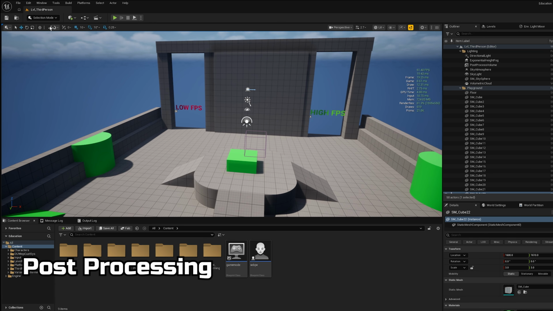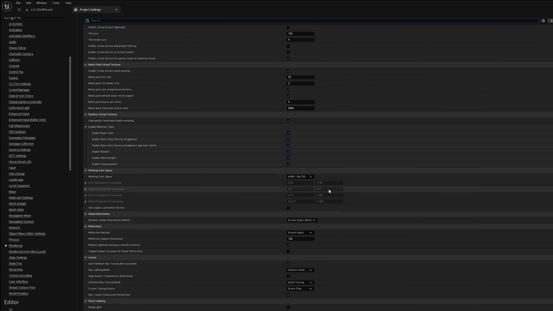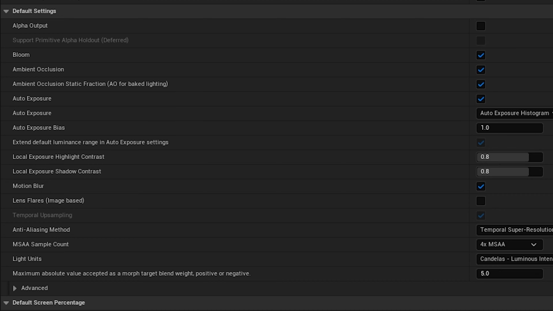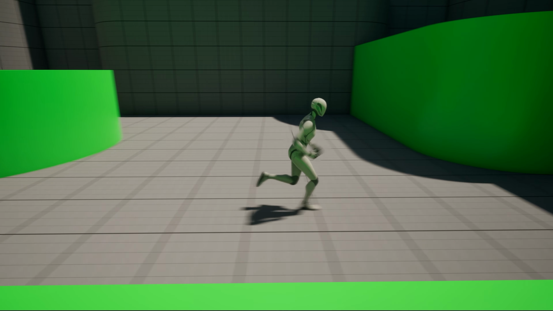Now let's optimize post-processing. First, Bloom. Bloom adds a glow effect to bright areas, but it costs GPU performance. If you don't need a cinematic look, try disabling it. Next, ambient occlusion. Ambient occlusion adds a small contact shadow in corners and edges. It improves depth perception, but it also adds extra rendering costs. Finally, auto exposure. Auto exposure dynamically adjusts brightness based on what the camera sees.